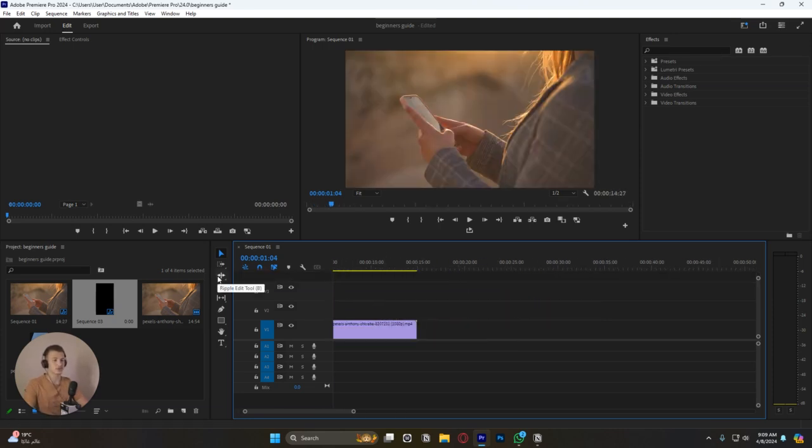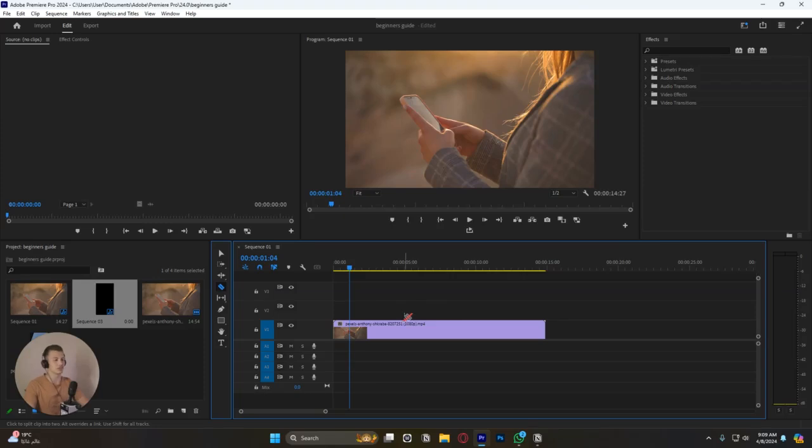The next tool we've got is your ripple edit tool, which just helps you ripple edit. This is not something you're going to use that much. The tool after that you've got is your razor tool. Now your razor tool is extremely important because this is what we're going to be using to actually create cuts inside of our video. Okay, so if I select the razor tool and zoom in here just a tiny bit, you can notice that this razor icon pops up.